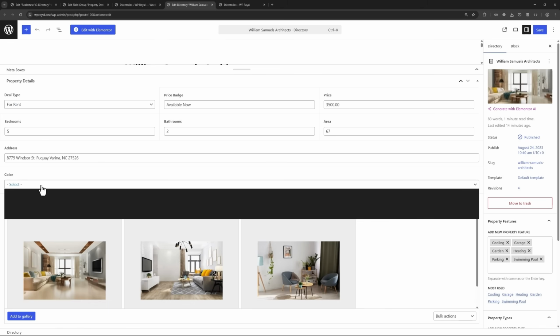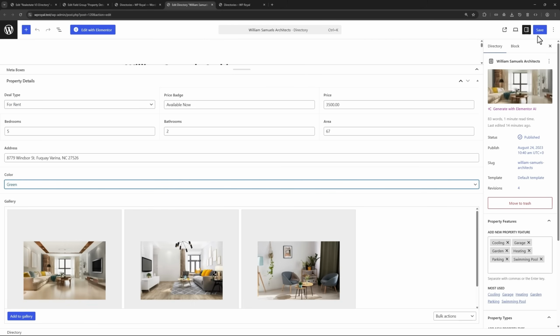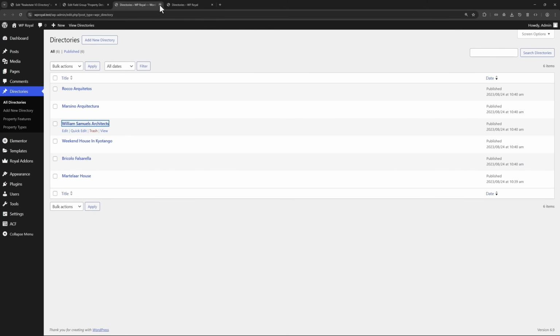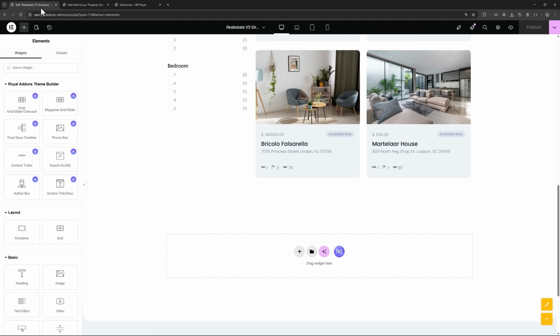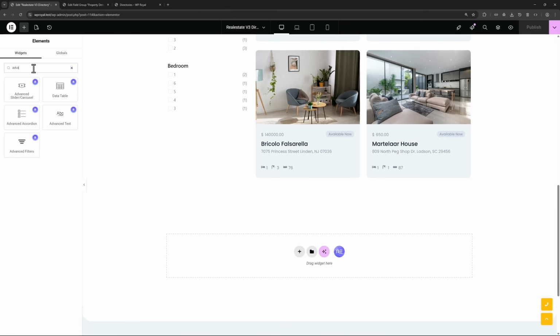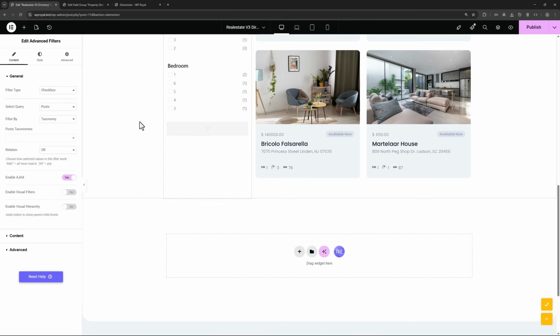And finally color green. Save the post again. Let me close those tabs as they are not needed anymore and go back to the Elementor editor. Search for the advanced filters widget. Filter type will be a checkbox. Query from directories. Filter by Metafields and find the newly created color field.